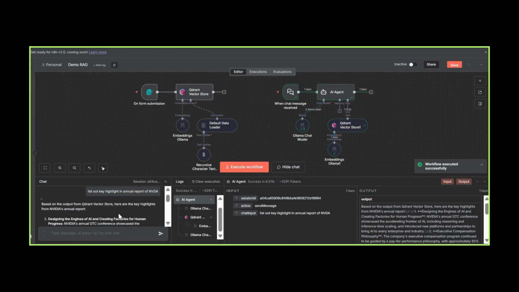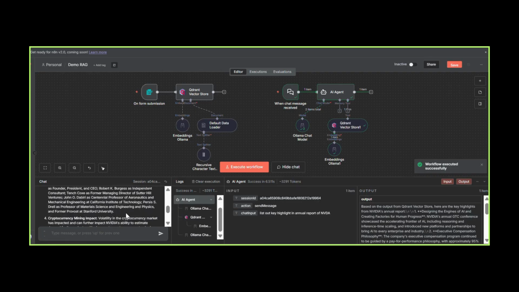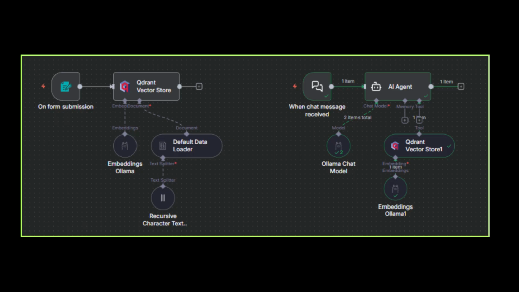The AI now responds to our question related to the document we uploaded. And that's how we can set up a simple RAG-powered AI chatbot in N8N.